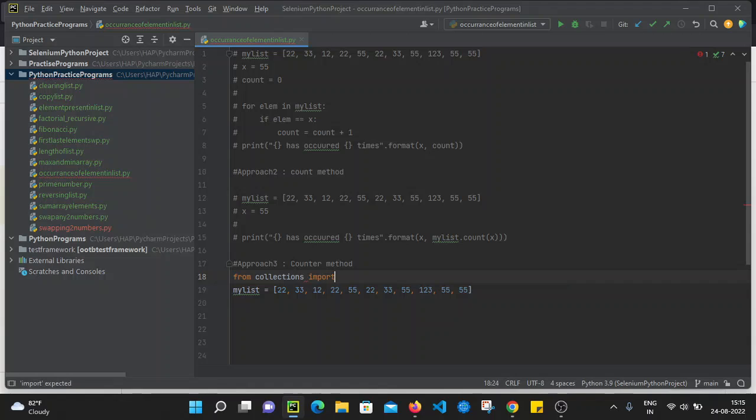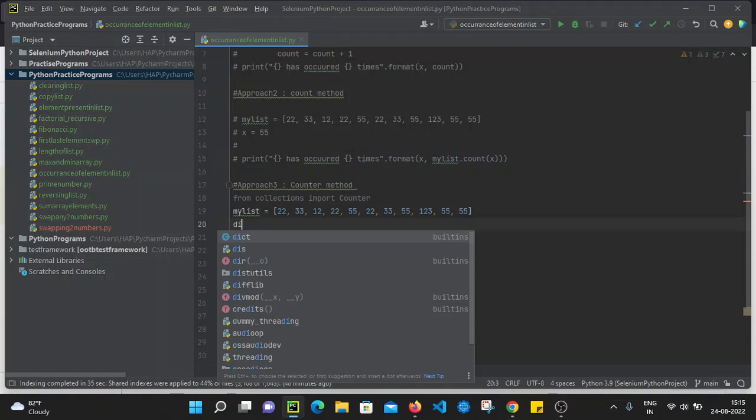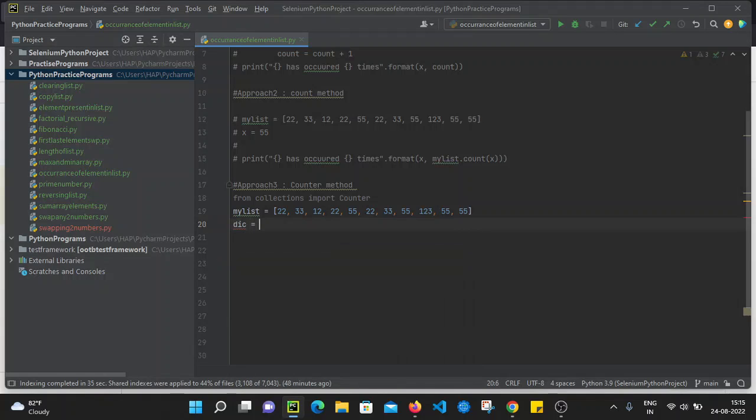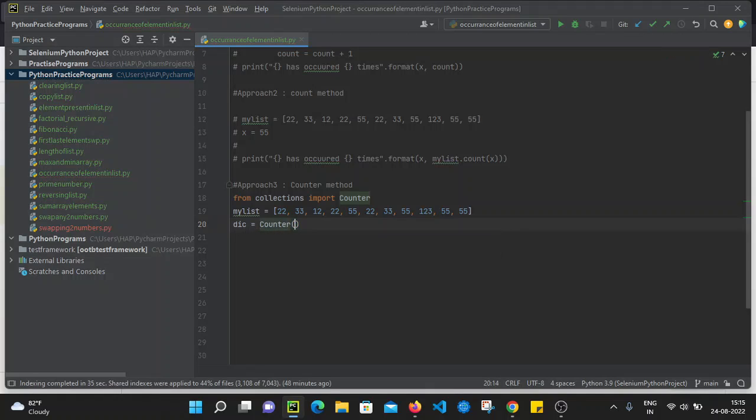We have to import Counter, and after that we have defined my list here, and let's use the same print statement. Before that, I will just show you. For example, I'm going to define one variable, let's say dic, and it will store basically... I'm just going to pass Counter. In Counter, I'm just passing my list.